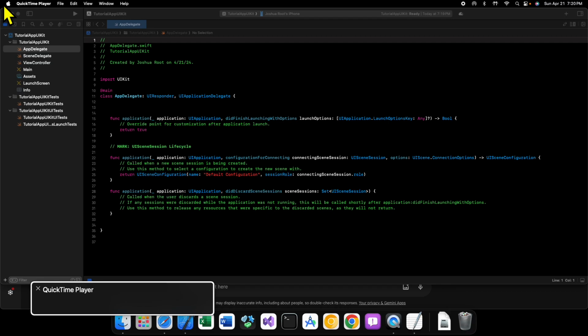Welcome back to another video, and in this video we're going to be continuing on with our series on iOS development with UIKit by taking a look at the App Delegate and SceneDelegate in an iOS project that uses UIKit.